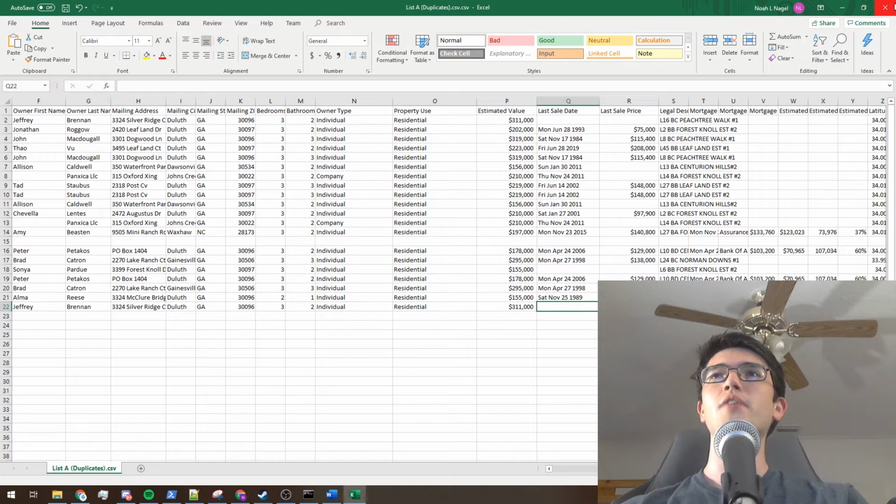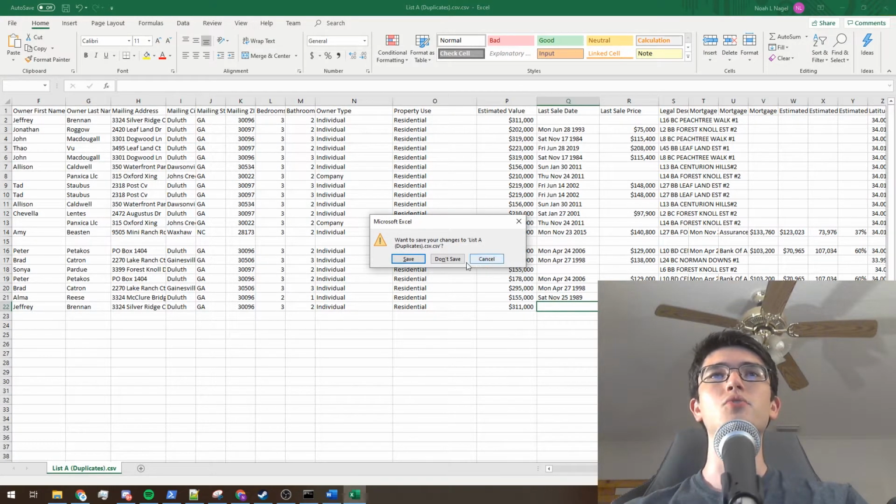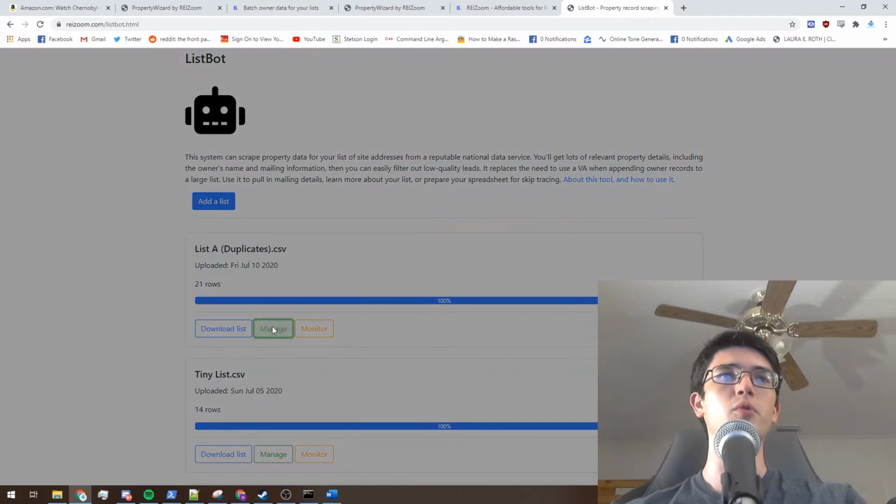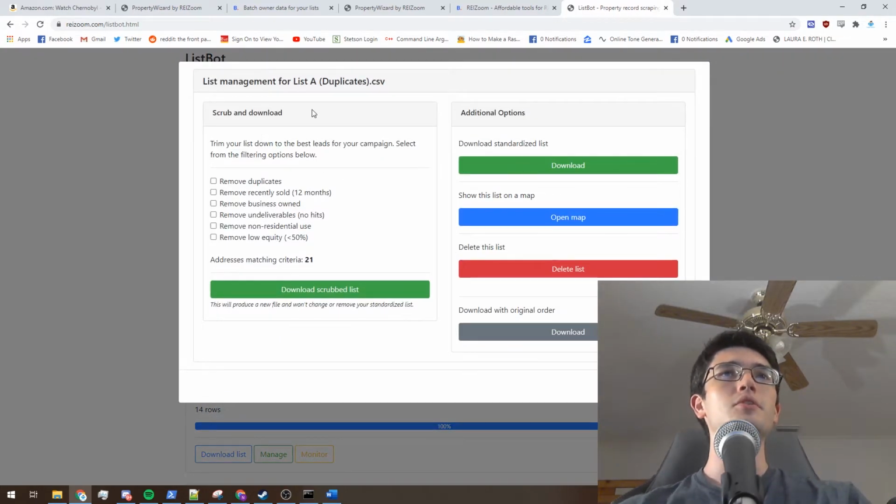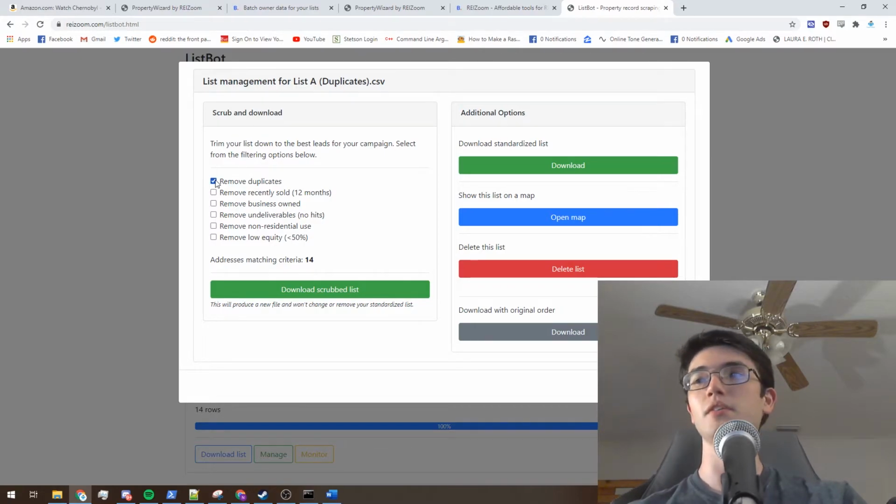All right, so let's close out of this, and I'll show you what you can do with ListBot before I go. Here is scrub and download. With this, you can pretty easily filter out a bunch of the disqualifying properties. Duplicates, for example. This list has duplicates. We just cut out half of the duplicates. They needed to get rid of anyways, because this process would have been much more difficult if there were still duplicates in the list.